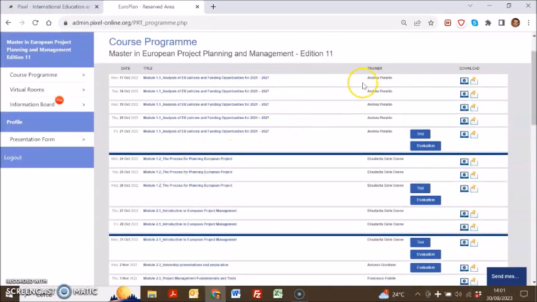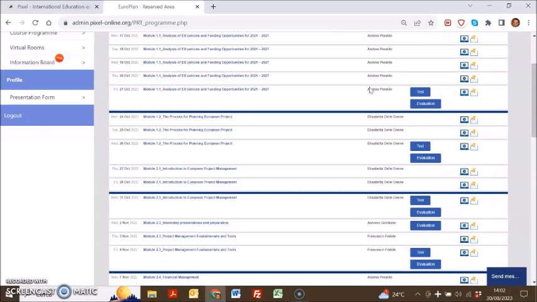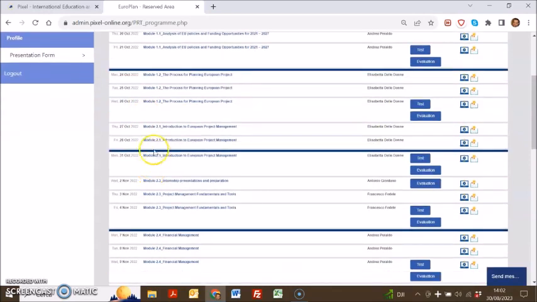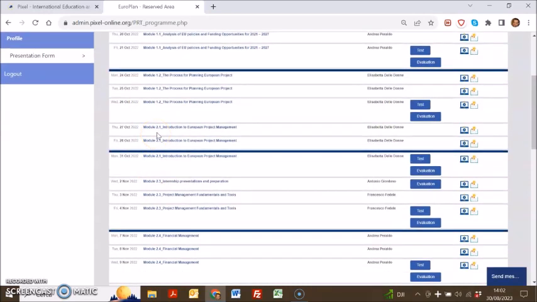Even more about the trainer, there are some trainers covering an entire module. For example, module 1.1 is done completely by Andrea Peraldo. But there are some trainers covering more than just one module. For example, during the second week, Elisabetta Delle Donne covers module 1.2 and module 2.1.